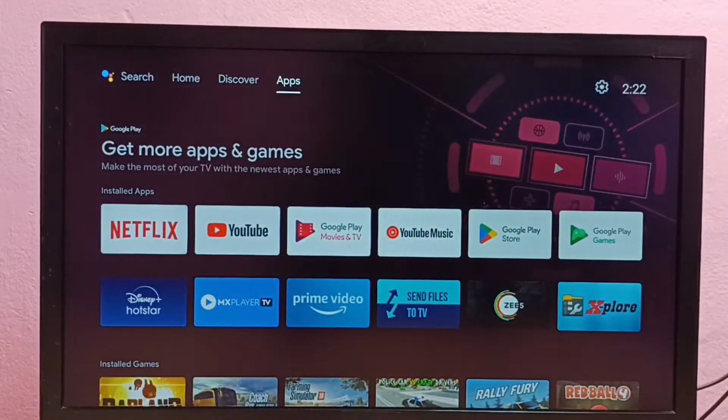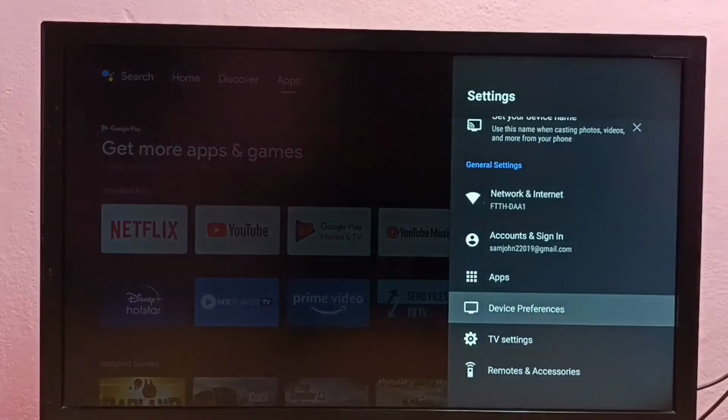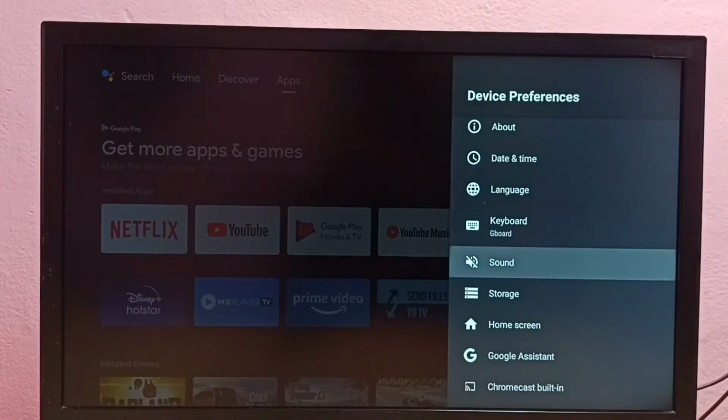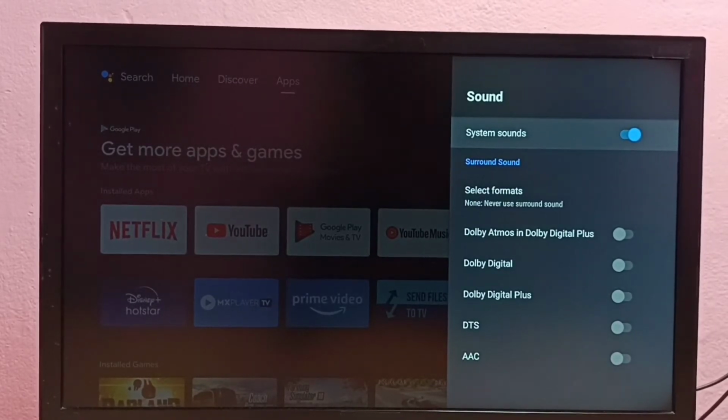If you want to enable it, again go to settings, then go to device preferences, then select sound, then enable system sounds. This way we can enable remote key press sounds or system sounds. So this way we can enable or disable both system sounds or remote key press sounds.